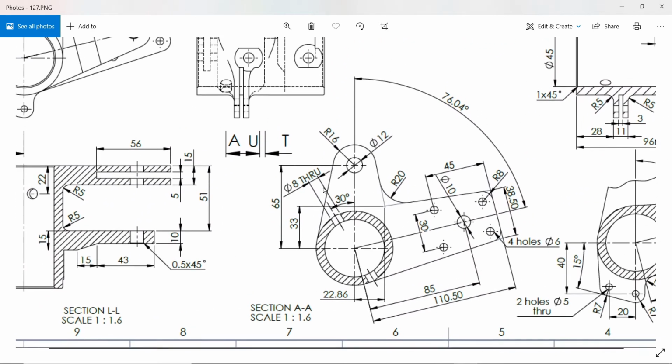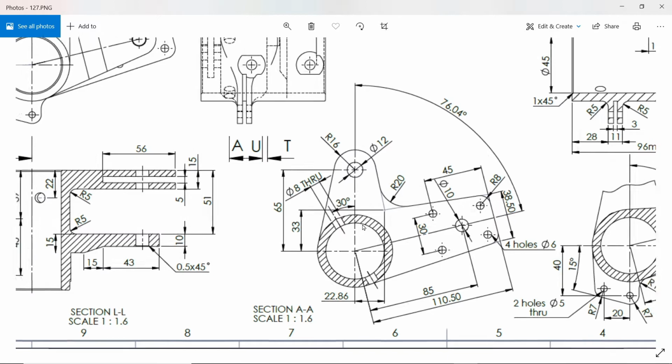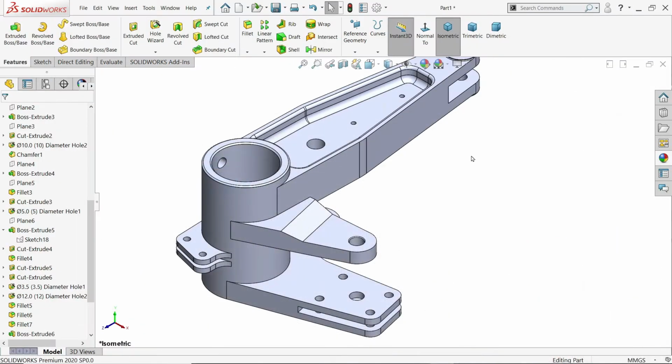Now there is one hole, 8 millimeter through hole, 30 degree angle from the top view. So the plane should lie perpendicular to this hole. So it means 90 minus 30 is 60. So the plane somewhere lies here. I'll show you with this.